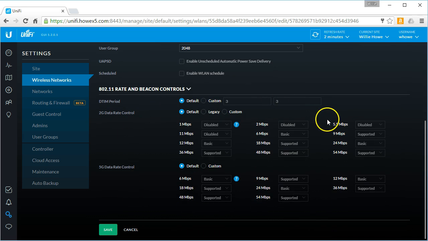And this is where you can actually control which speeds you are going to allow on your access points. And DTIM, basically it's your beacon. This is how often those beacons are sent out. So what you're seeing is actually the default. I haven't changed this at all. So we click Legacy. You can see it changes some of those settings, or we can do totally custom, or we can go back to default.